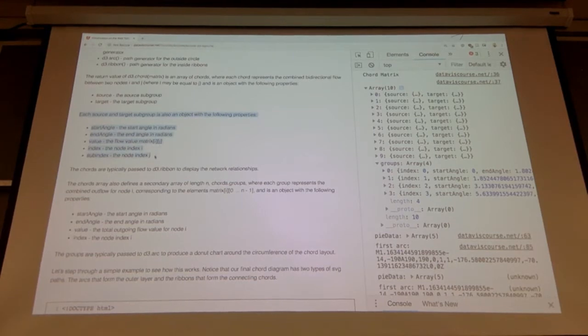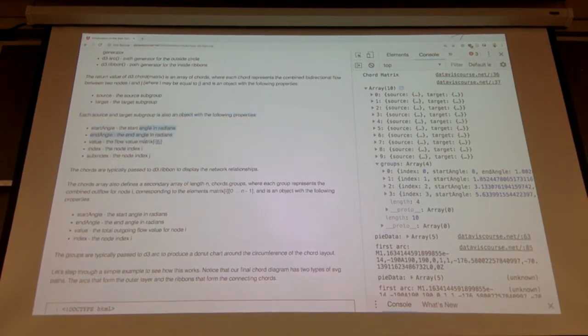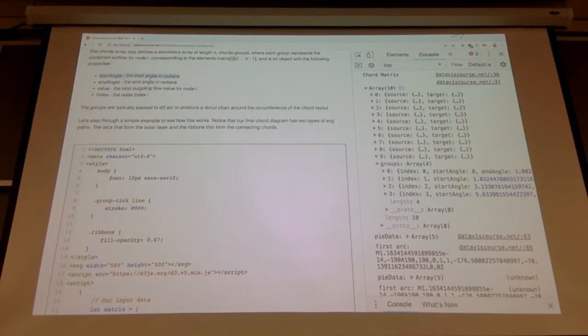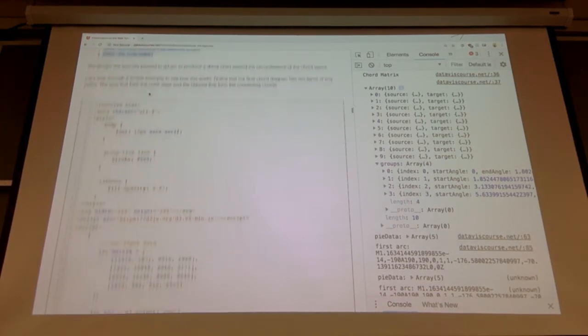And then, like we had before, you've got the start angle and the angle sub-index for each of your groups. The sub-index is simply what's, again, being used for those relationships. And we talked about the actual groups. It's the exact same as for pie charts.